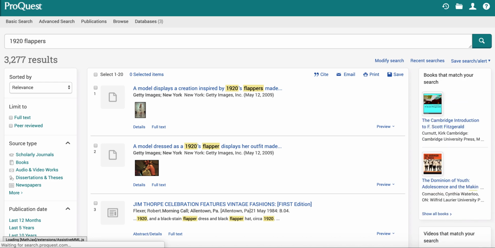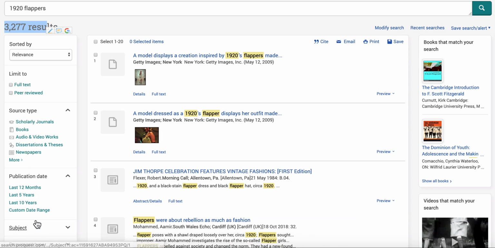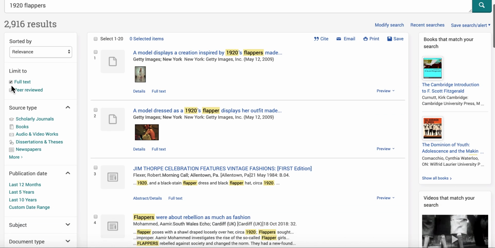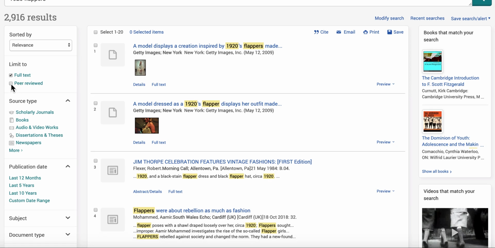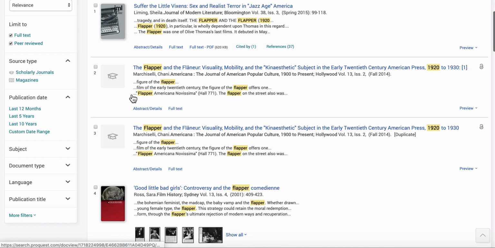And again, it's going to give me the results here. And if I get too many of them, I might want to limit this. And so these are the limiters that I want you to pay attention to. So first thing is we want full text articles only, so do that. If I want the peer-reviewed journals, the easiest way to find that is just to click on peer-reviewed, and that'll bring it down to just the peer-reviewed journals here.